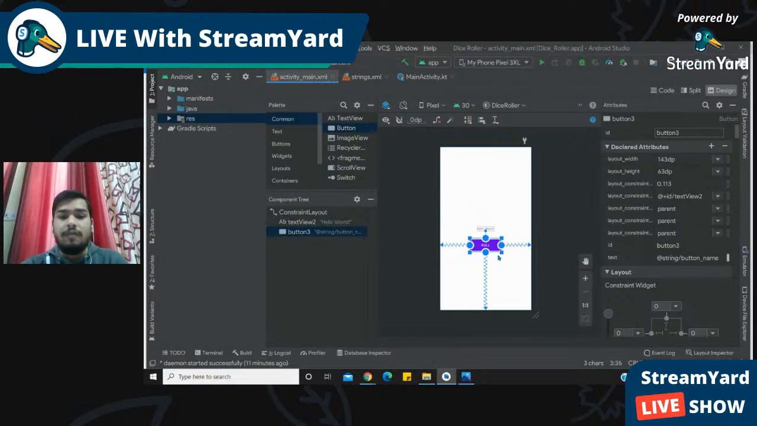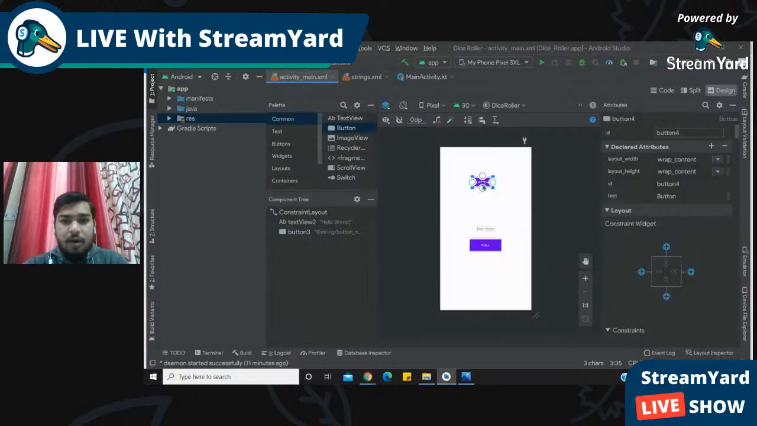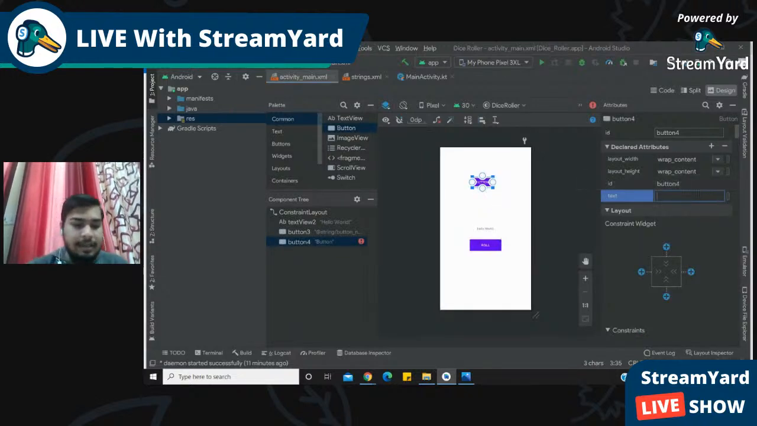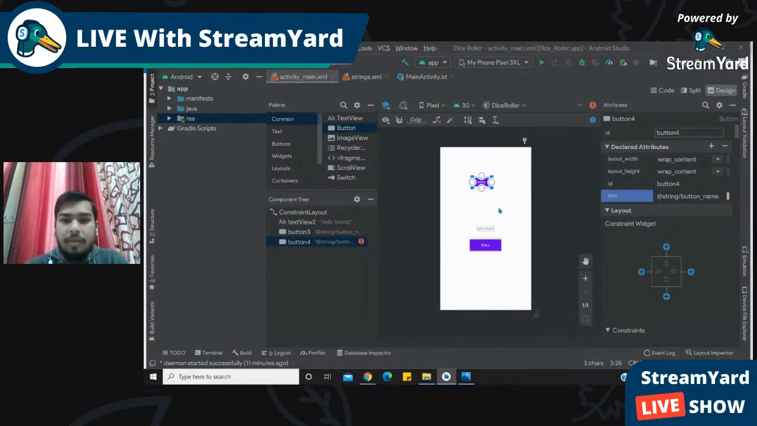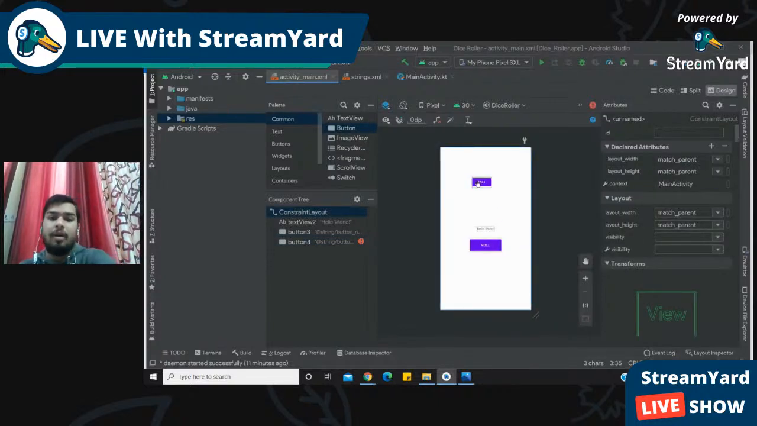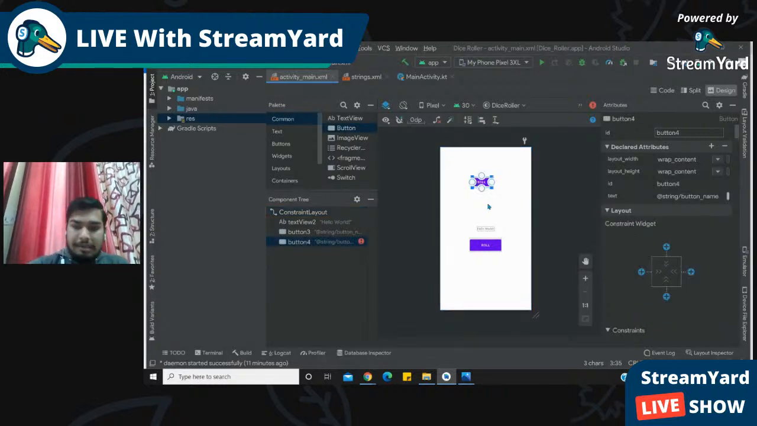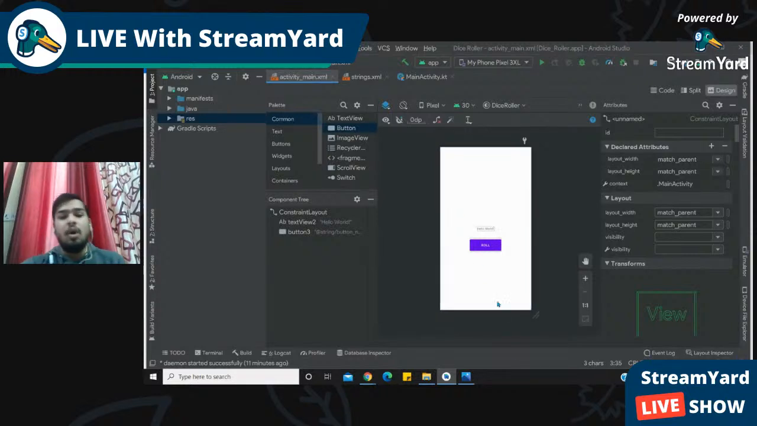One more advantage of this is that if I specify a new button here and if I want to name it the same, roll, I can just go to the string file and from there pick up the button name. So it will automatically assign the roll name to it. So to avoid these issues, the hard coded string is avoided. So right now we are done with installing a button in the app along with the text view hello world.